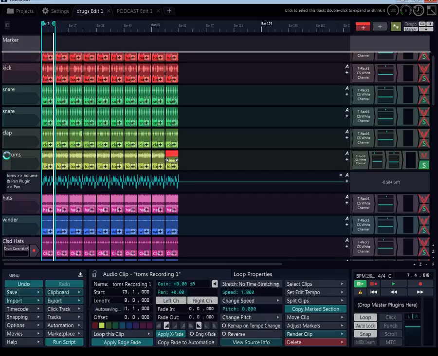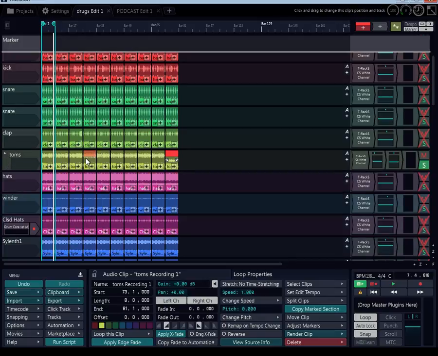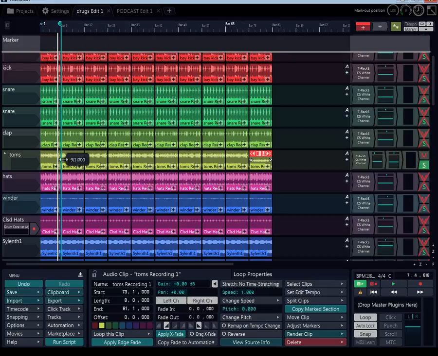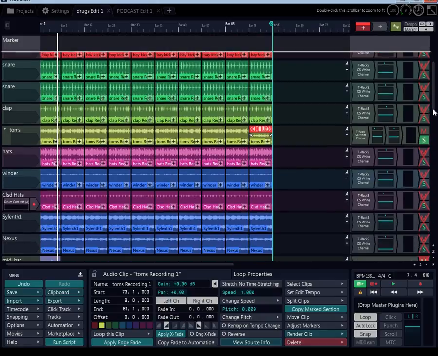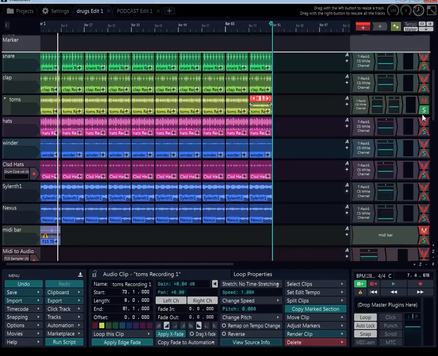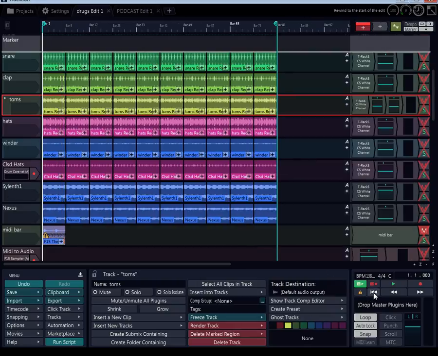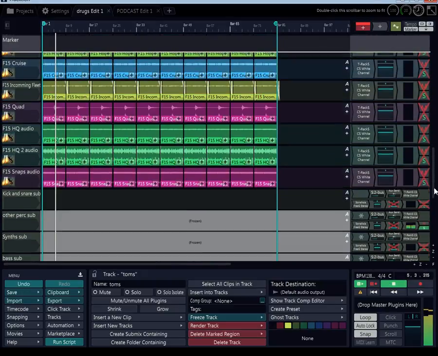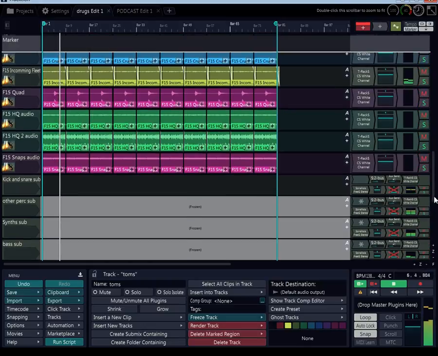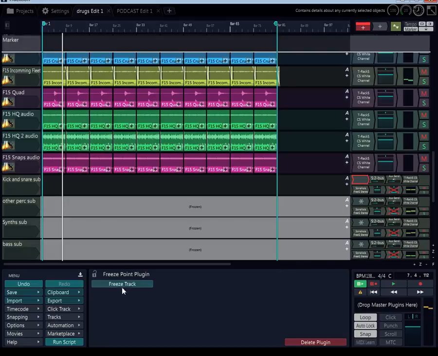Right, so we got our toms automated. Now we're going to automate our auxes. We're going to automate our aux return, and we're going to do that manually by moving the fader. Alright, so let's give it a listen with our toms automated. It should give a little more bounce to the track. Uh-oh, we gotta freeze this back.